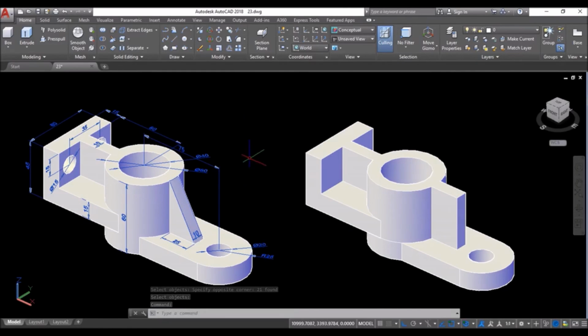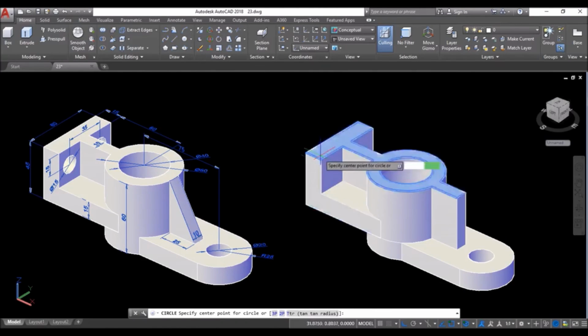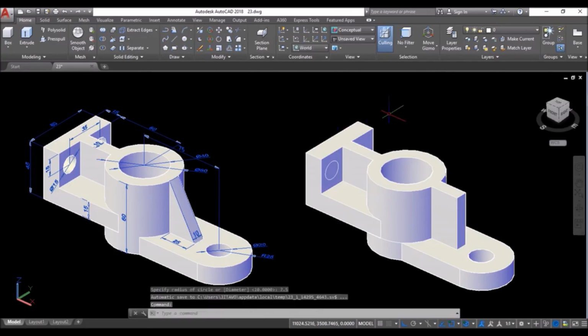Now for creating the holes, click on circle tool. Come to this face. You can see on whichever face I hover the mouse on, that particular face gets highlighted. This is because I have turned the dynamic UCS on. Press function key F6 to turn it on. Then click at this 3D center. Make sure the 3D object snap is turned on. Press function key F4 to turn it on. Then type 7.5 and press enter to create the circle.